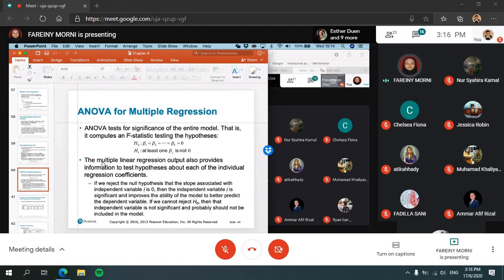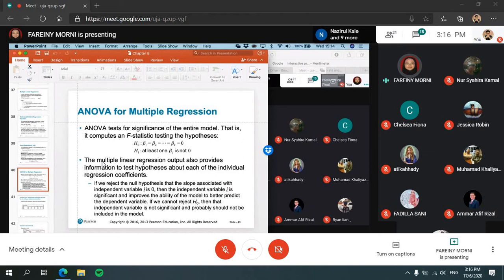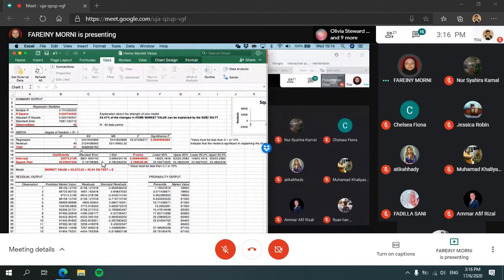For ANOVA, it computes the F statistic for our data. And multiple linear regression also provides information to test the hypothesis. So basically, your group assignment later is multiple regression.